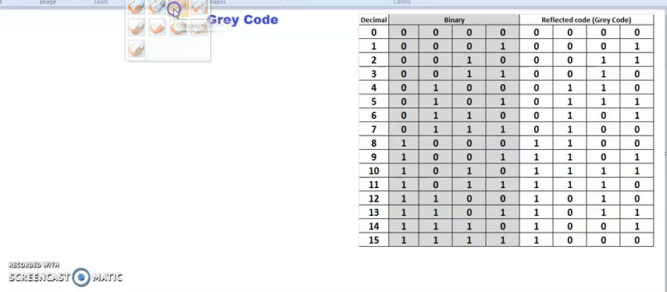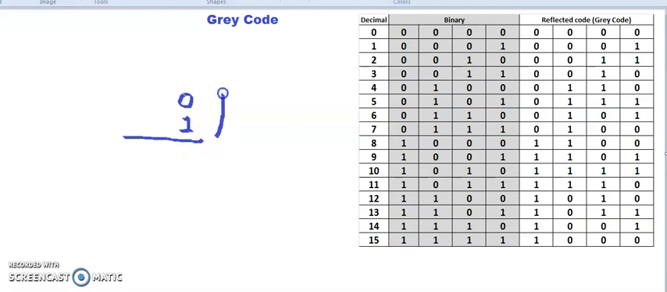So to generate reflected code, the reflected code of 0 is 0, reflected code of 1 is 1. Now to construct more reflected code, we have to take reflection of these two codes. So we have to write these two numbers the same, downward. So here the reflection of 0 1 is 1 0. We have written it the same as it is.